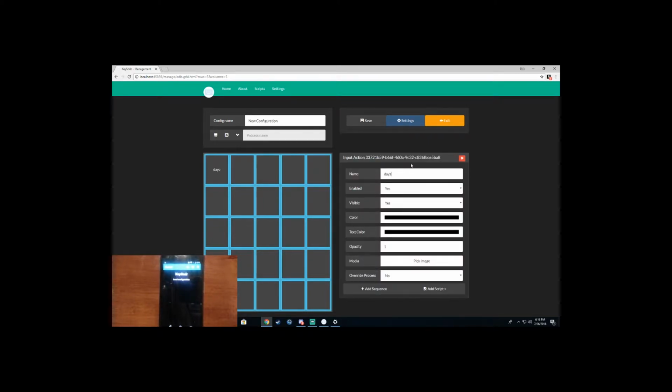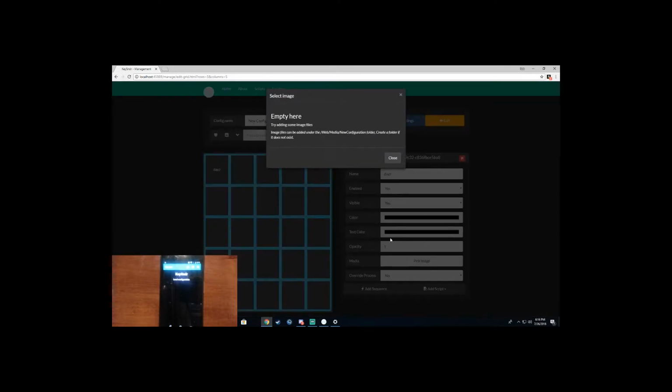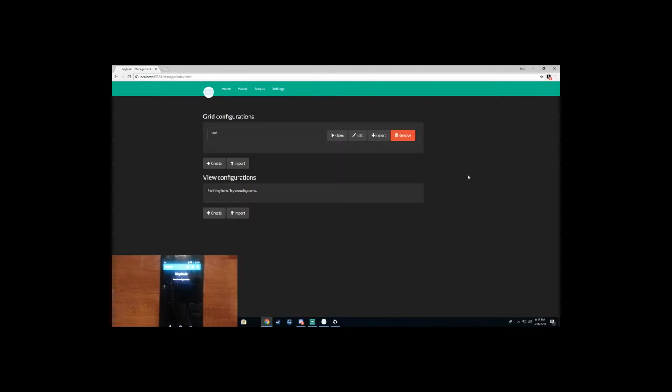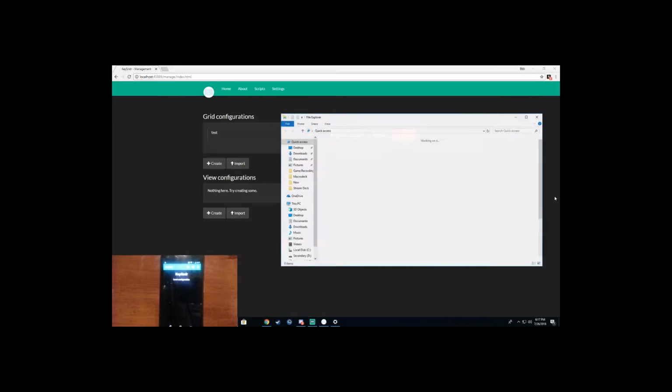So I'm going to show you guys here. We're going to make a button for Daisy, one of my favorite games. So I've put the title in there. You can also select images. When you go to do this, you're going to need to create a configuration name. You're going to save it. You're going to hit back. Trust me, just do it.